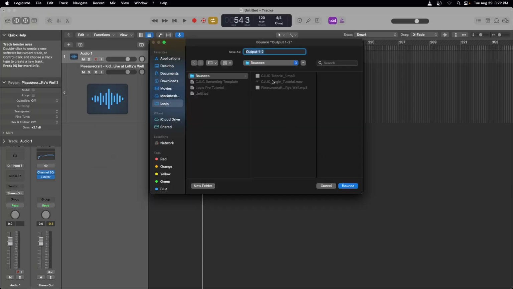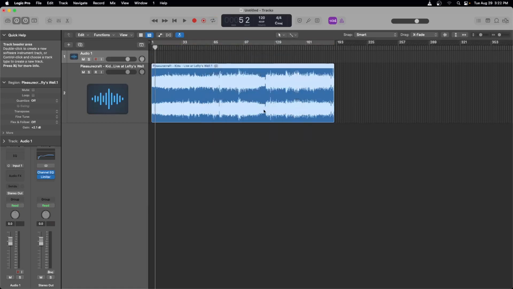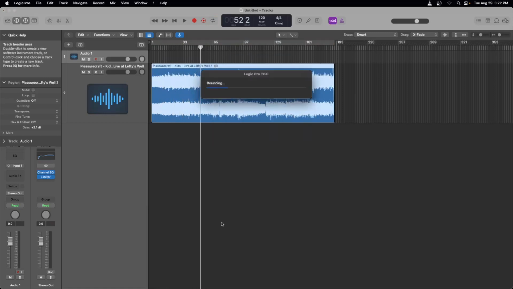And now I already did this once before for the tutorial, so I already have the file here, but I'm just going to save it again with the same name and hit Bounce. Hit Save to overwrite the file. I'm going to write it out here.